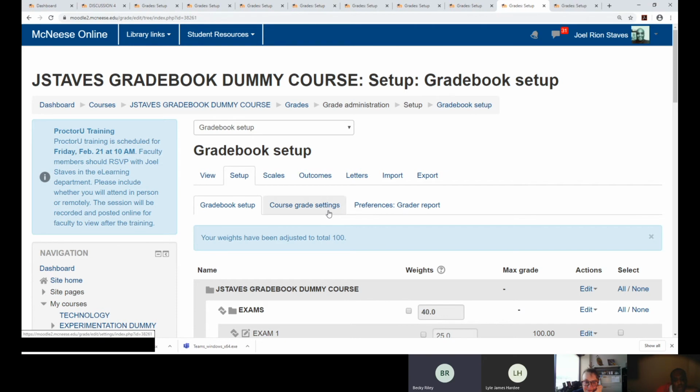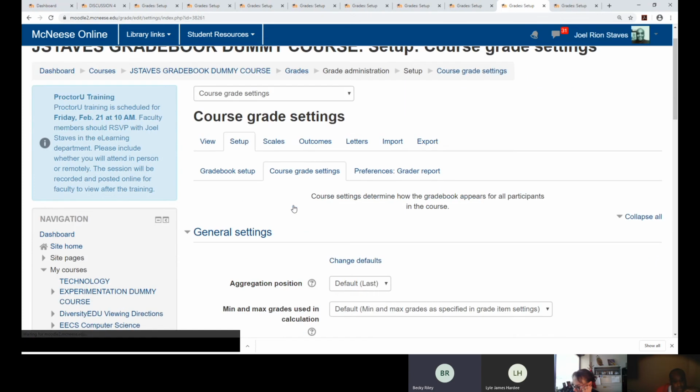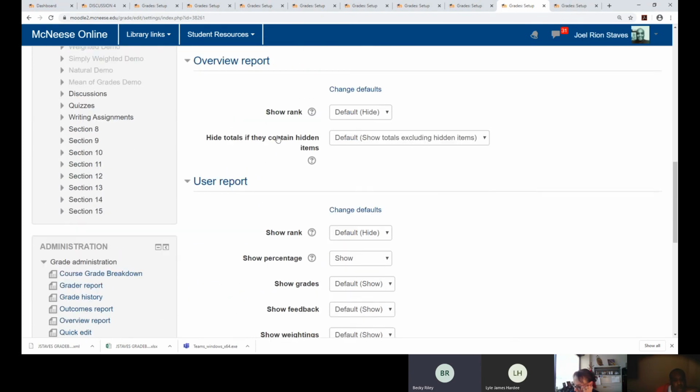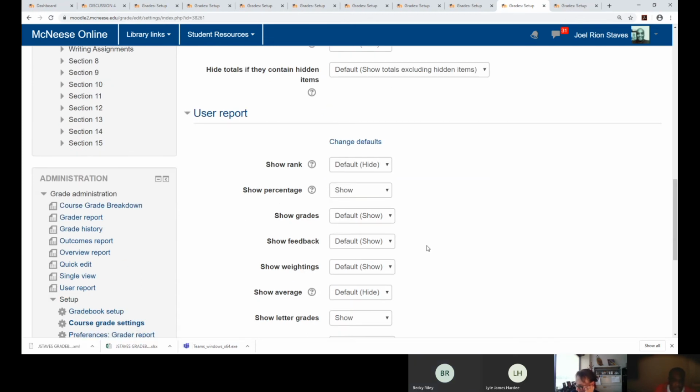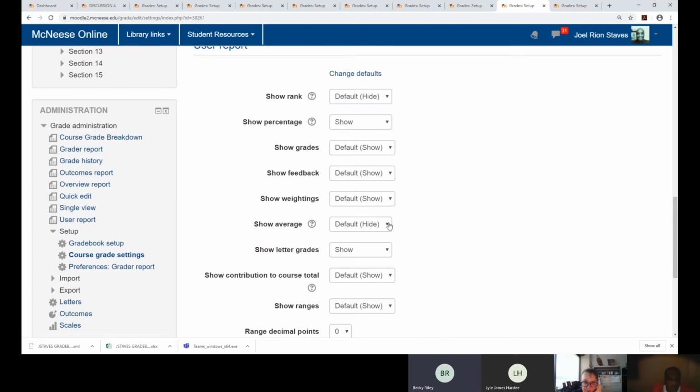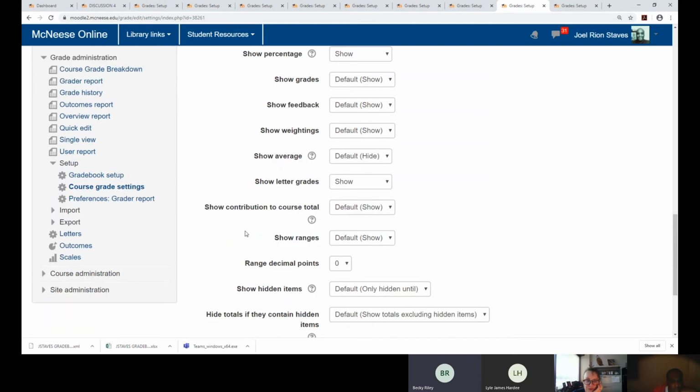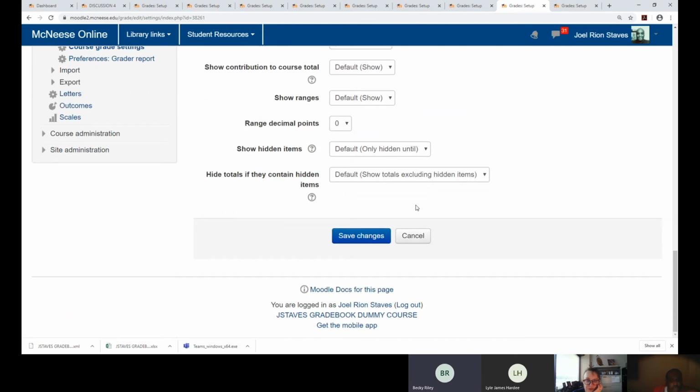So now let's play around with the settings. We're going to stay in setup and go to course grade settings. And we're going to play around with the user report here. By default, you have these items set to show. If you wish to show the average, you can do that, to show what the average score of a test is. And if you want to show letter grades, you can do that. By default, it is set to hide, but let's show that. And then let's save changes.